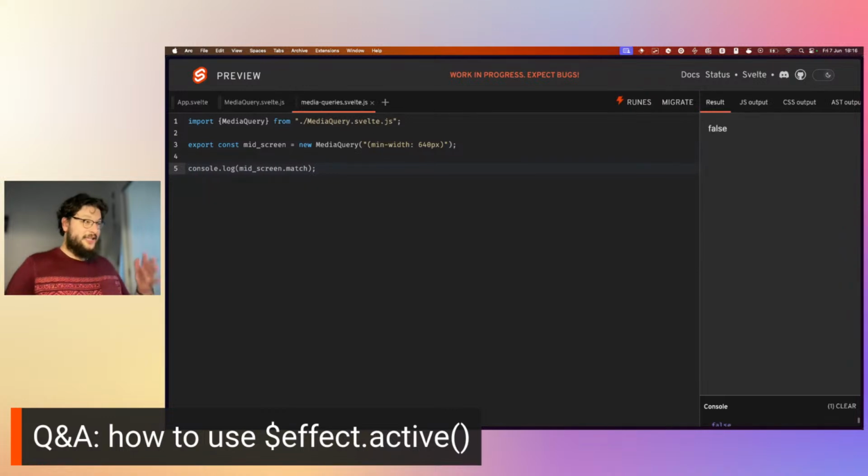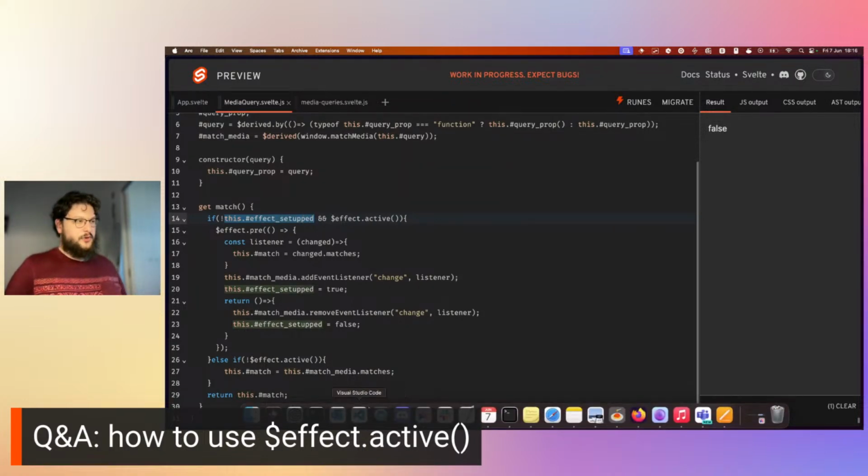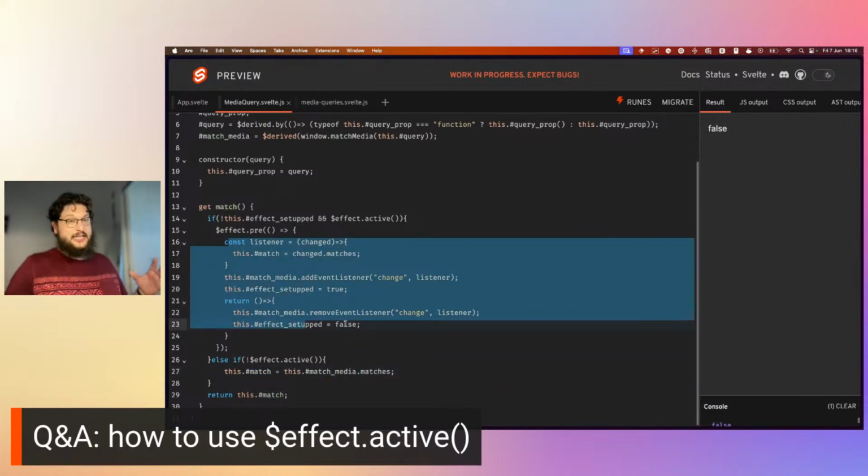So let's see the getter for match. The getter for match is very simple, because the first thing is to check if the effect has already been set up. So if the effect has already been set up, it will skip. Sorry, it's the opposite. If it's not been set up, it will enter here. If it's already been set up, and the effect is active, so if we are inside an effect, we don't need to update this manually, because if we are inside an effect, this means that this is running and it's keeping the match value in sync with what the browser has.